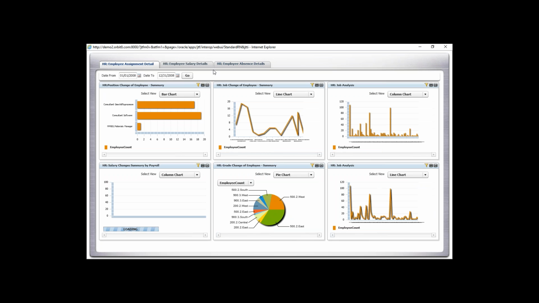So let's just go ahead and run this dashboard. I'll show you what they look like, and then I'll show you how they're configured. So what you're seeing here, you have 3 tabs up at the top. These are configurable when you build the dashboard.